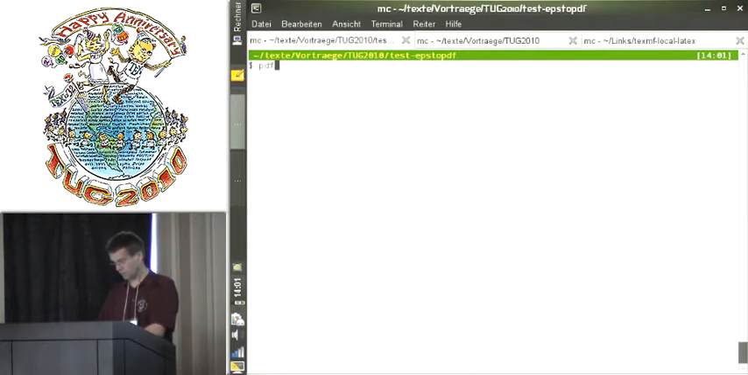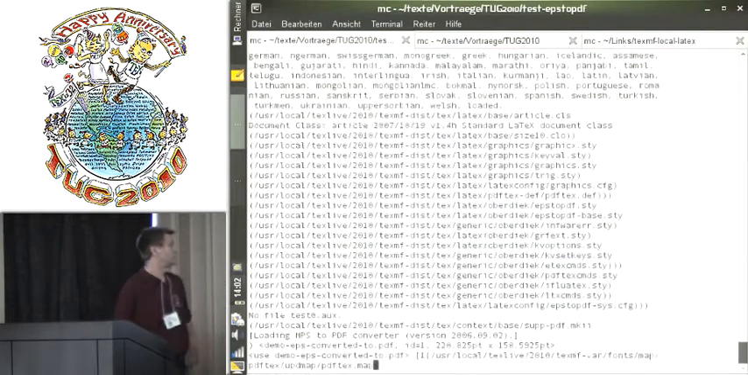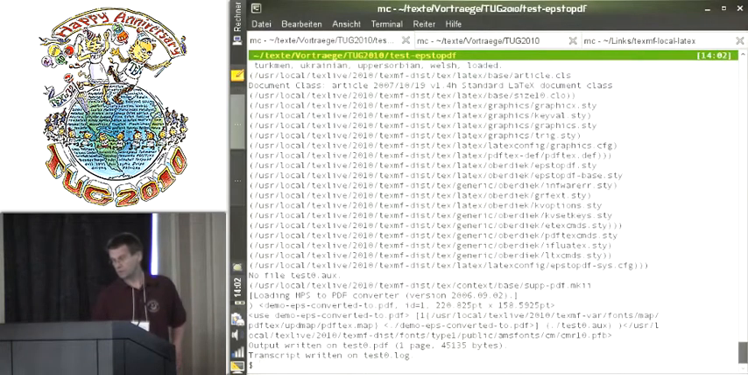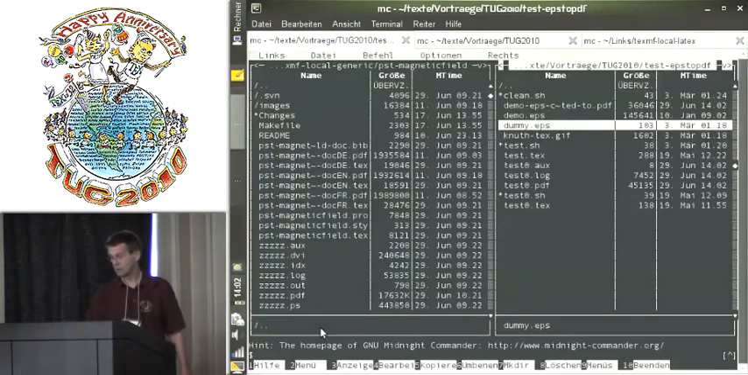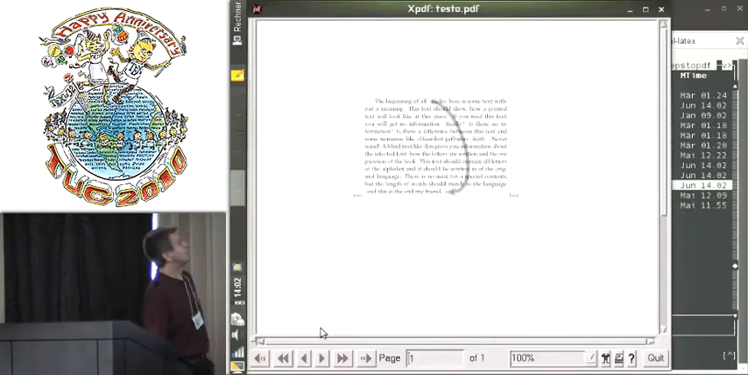So you can use pdfLaTeX, option shell escape, whatever test, okay. And you can see that the converting is done on the fly. And we have our PDF file. It looks bad because it's in PNG image and I had to choose it from another document because I killed it in the morning.